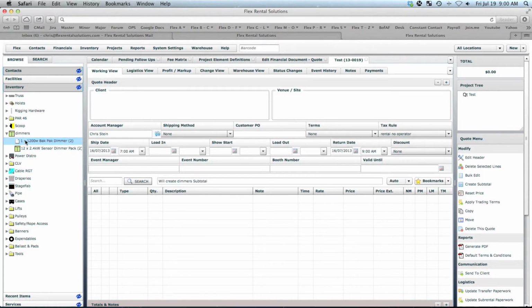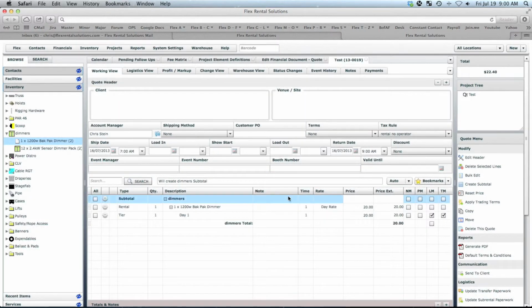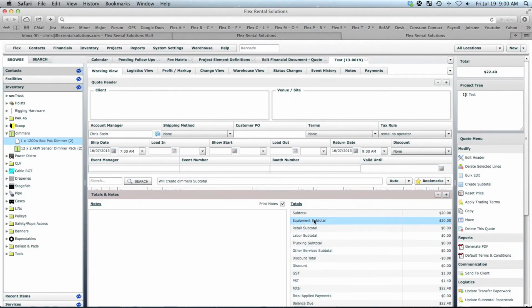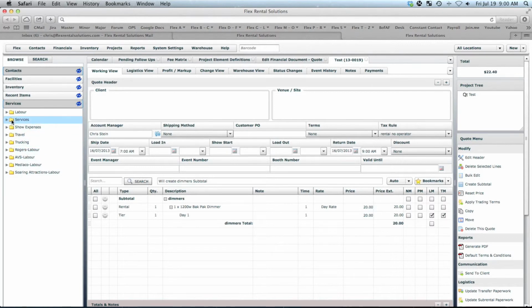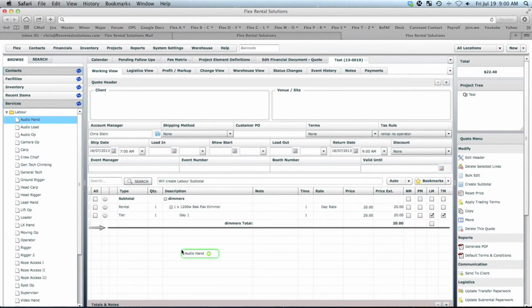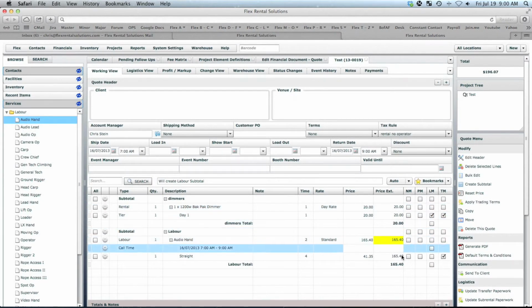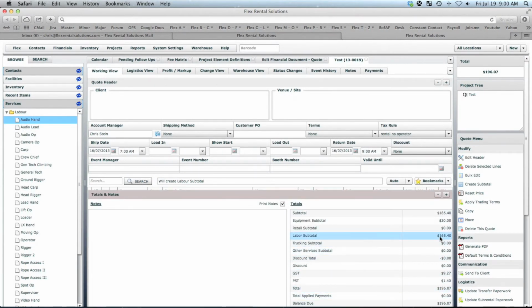So now, if we were to come and grab something out of rental stock here, what this is doing is putting in that $20 subtotal for equipment. If we grab something out of a specific labor, now labor is subcategorizing itself. And so all these are just different ways that we can create transient values to display subtotals of specific resources.